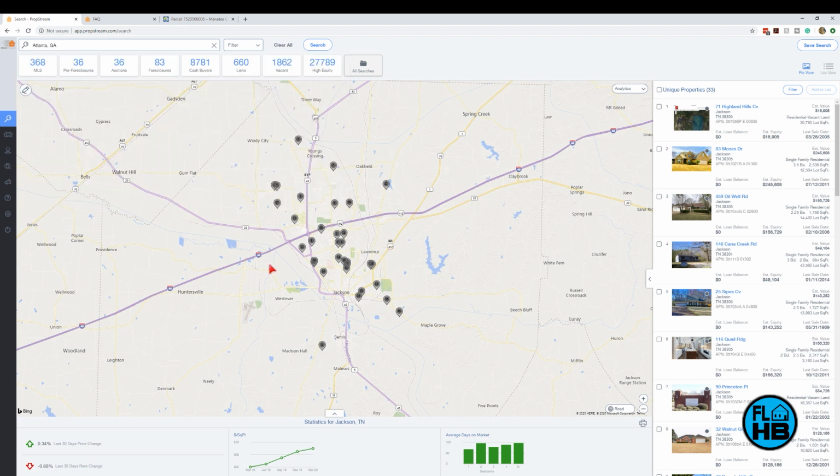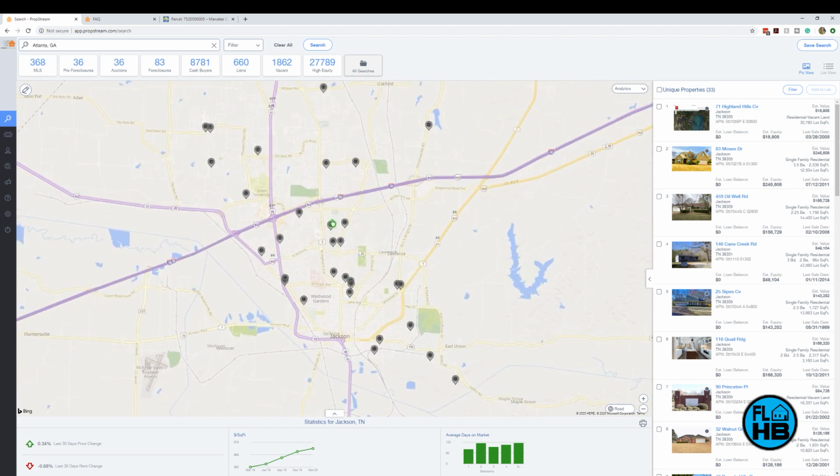So let's go a little bit further now. So let's show you guys under this unique properties. Let's say this 71 Highland Hills is a property that I wanted to get some information on. Well, you can see one nice thing that I like is it puts a number next to these records, and it matches up with that number right here on the map.